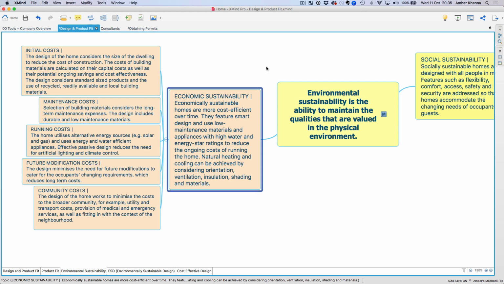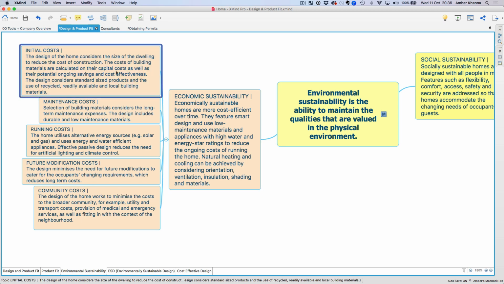Natural heating and cooling can be achieved by considering orientation, ventilation, insulation, shading and materials, and so on. So this is common sense, where the architect would design it so that the north or the east facing side of the house has the living area, so it has more natural light throughout the day, or your courtyard and everything is towards the north side, so that you get the sun, you get the natural light as much as possible.